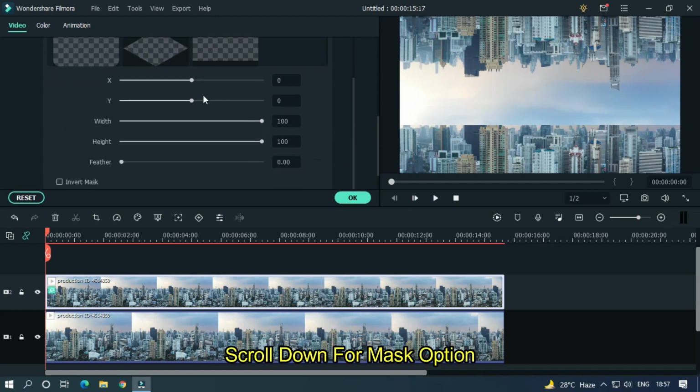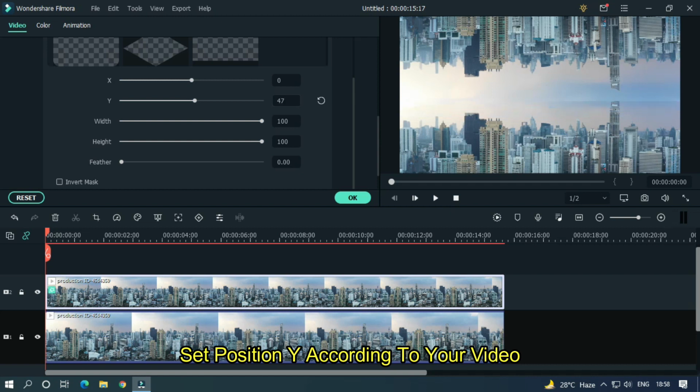Scroll down for the mask option. Set position Y according to your video. For my video, I set it to 58. Then set mask feather to maximum. Then click OK.